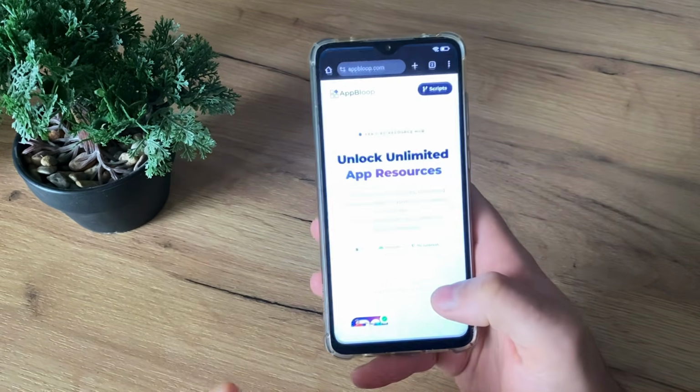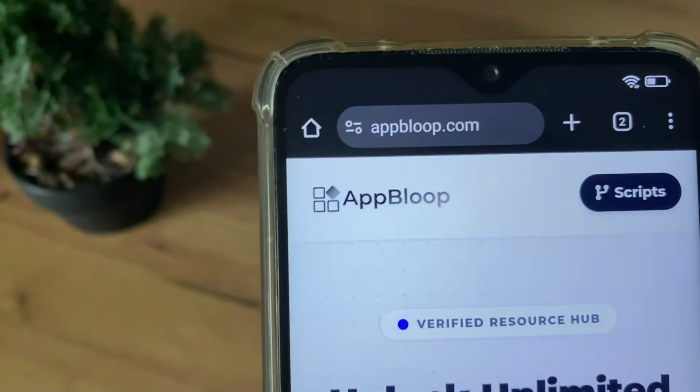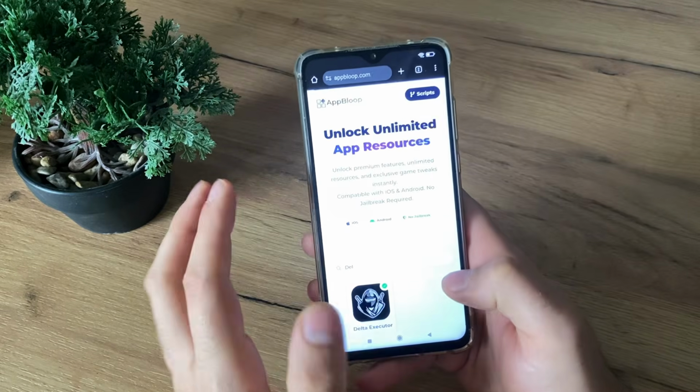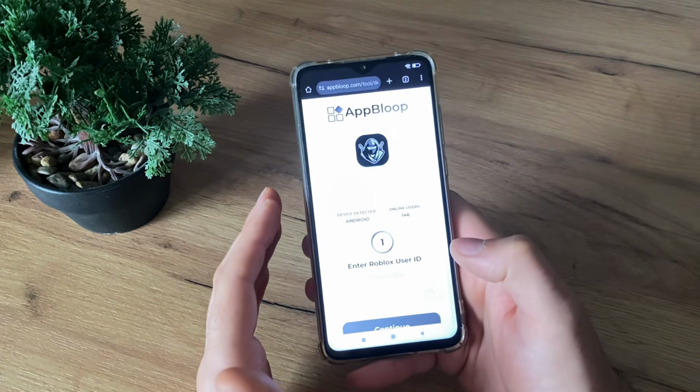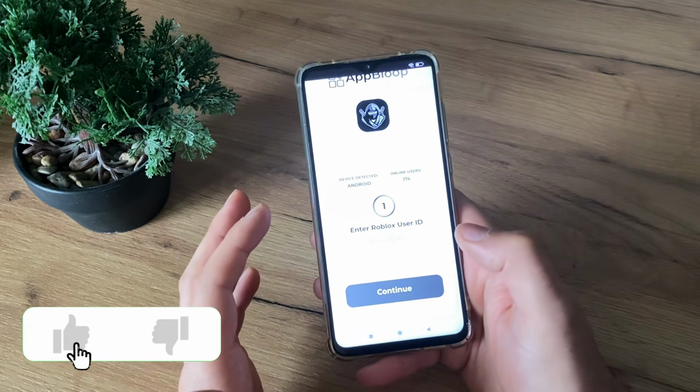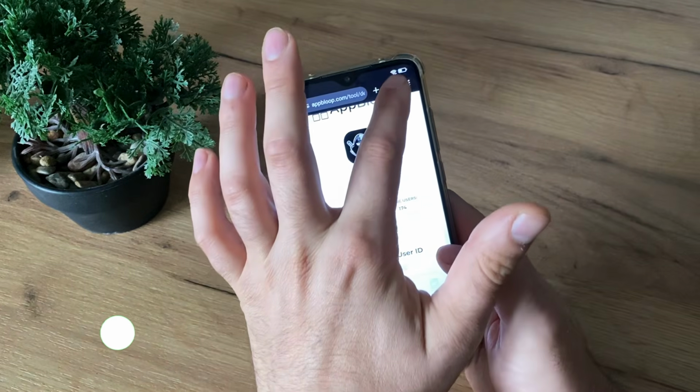So let's get started. Go to Google or any browser you have and navigate to this website called AppLoop, then type in search Delta Executor and you will find the online tool. Click there, guys, and now we'll have to enter our Roblox user ID. If you don't know how to find it, just click here, or let me just show you.